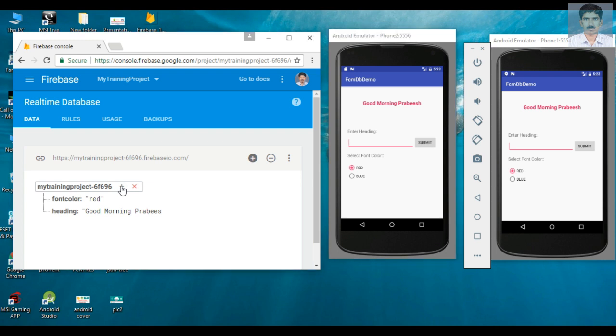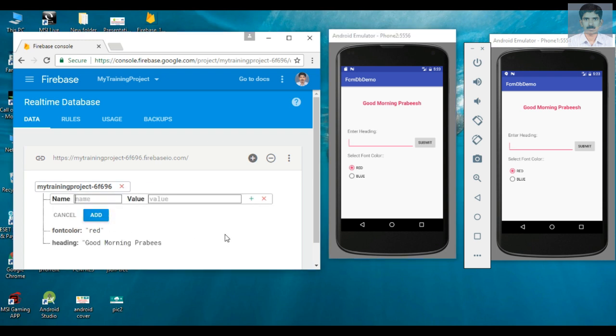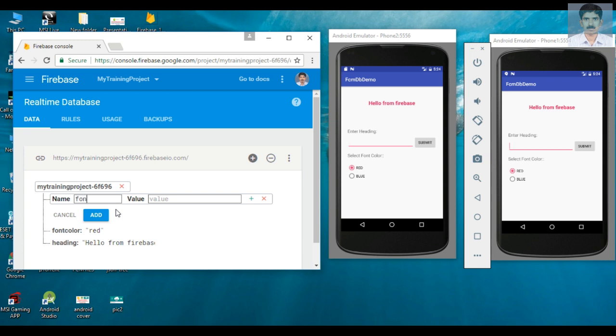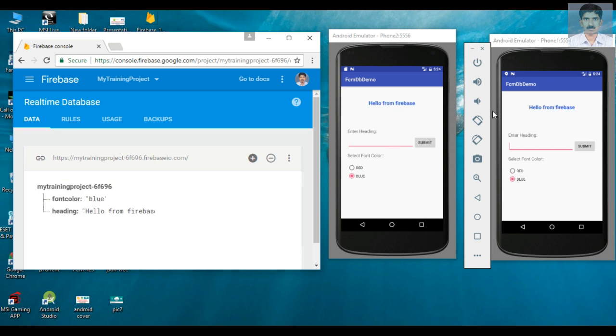Okay, so now we are going to change it from the database viewer. So here I am going to change the heading: Hello from Firebase. Now we are going to change the database from the Firebase console. Click the add button, and here we update the database, and at the same time the changes are available on both of these virtual devices. Now I'm going to change the font color into blue and update it. So here the font color is updated.